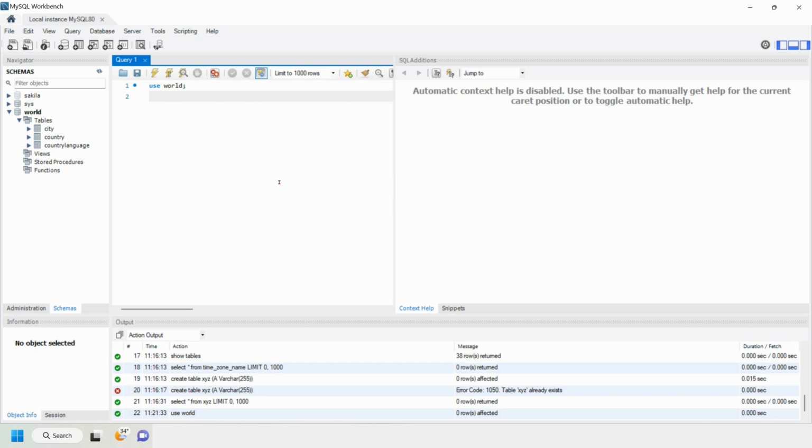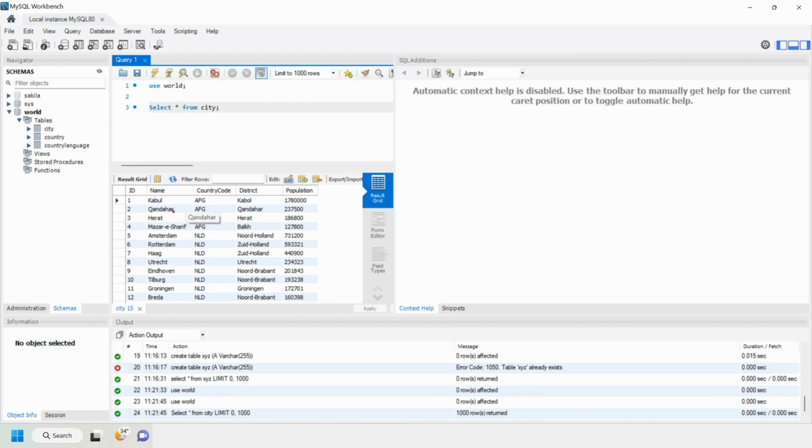And now what we can do, select star from city. Simple select query. Run it. Here you go. We have a city table. It has an ID column, name, country code, district, and population. Perfect. Everything is working fine after we installed MySQL.